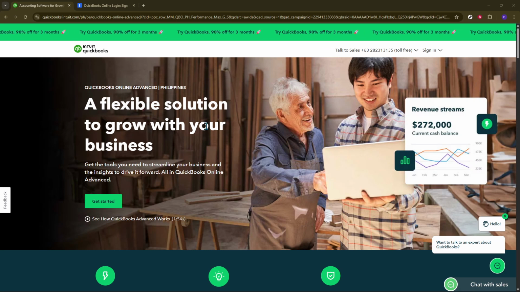First, if you haven't already, you'll need to go to the QuickBooks website. If you're new to QuickBooks Online or don't have an account yet, you'll first need to sign up. Follow the prompts to create your account, and once that's set, you're ready for the next steps.